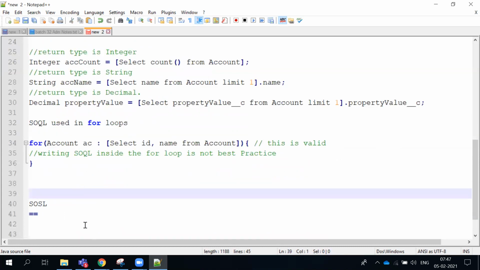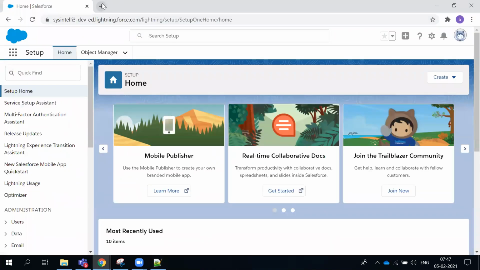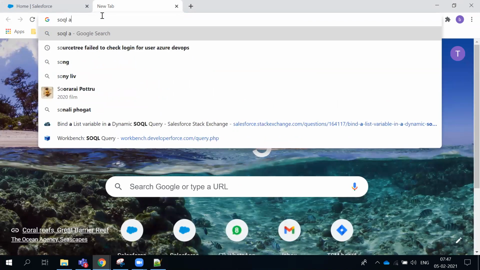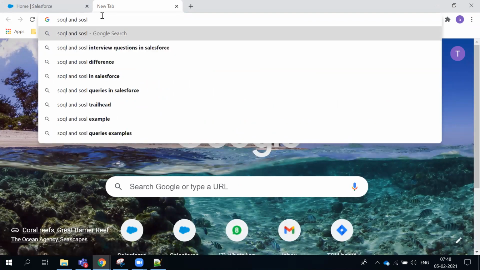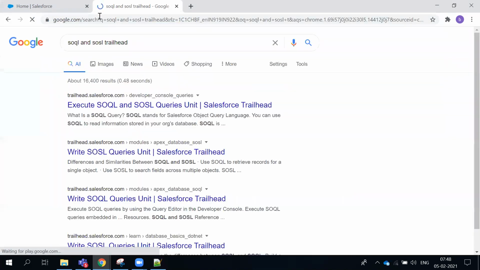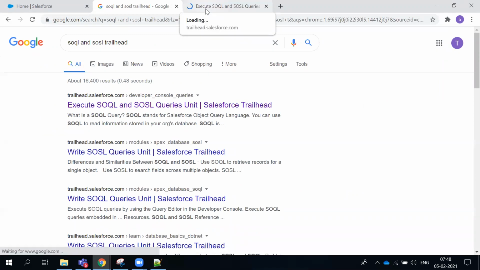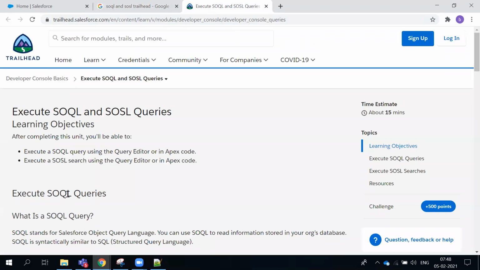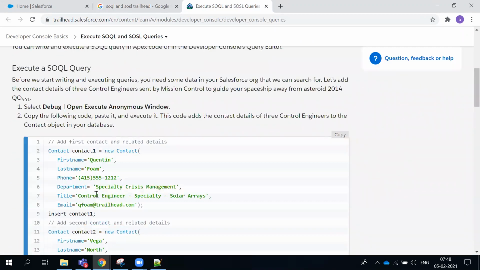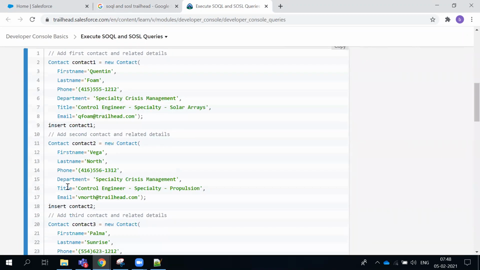I think these are the key things. So we have a Trailhead batch for this, SOQL and SOSL. So you can see the entry questions, the bulk of things you get. SOQL and SOSL Trailhead. Whatever you have said, all these guys would have been saying the same.